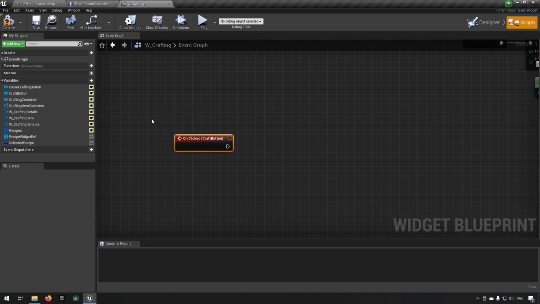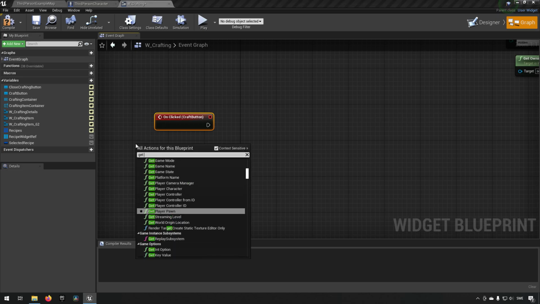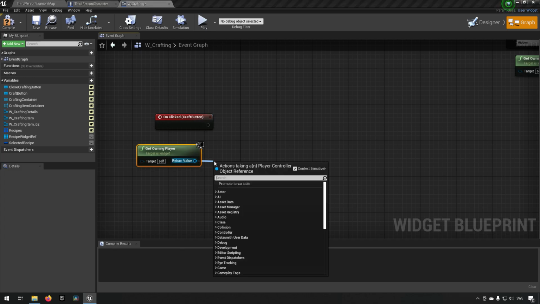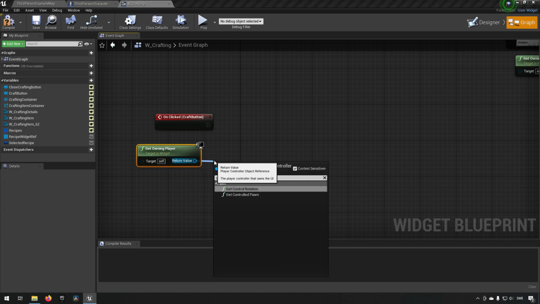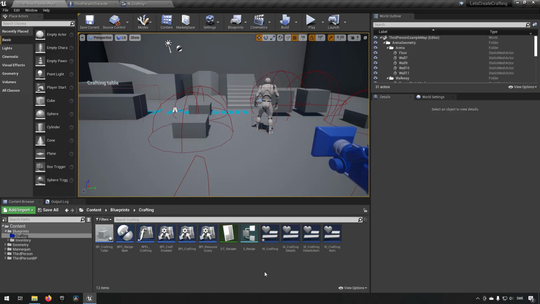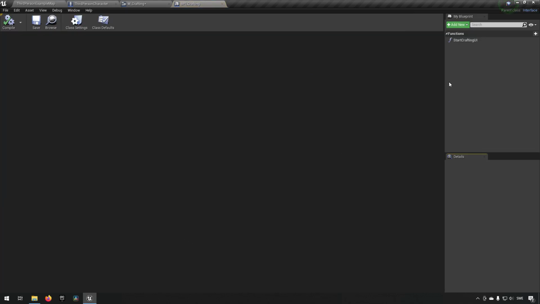We are going to send the message from the widget to the character, and the character is going to handle what to do with it. So we start off with getting owning player to get its controlled pawn, like so. And then we want to have a function to send some information to. We don't currently have that, so we're going to add one. We do have an interface called BPI crafting, which seems reasonable to put this in. So we'll open this one up.